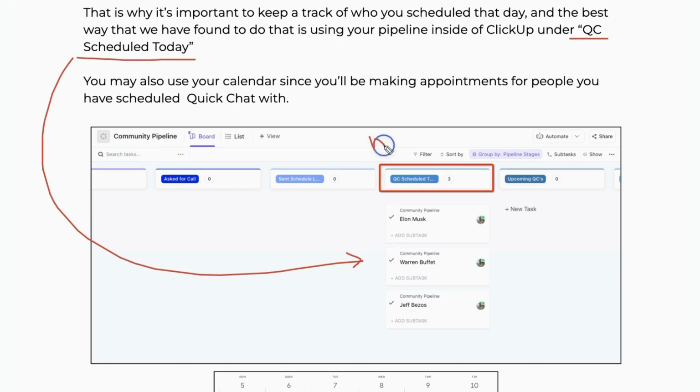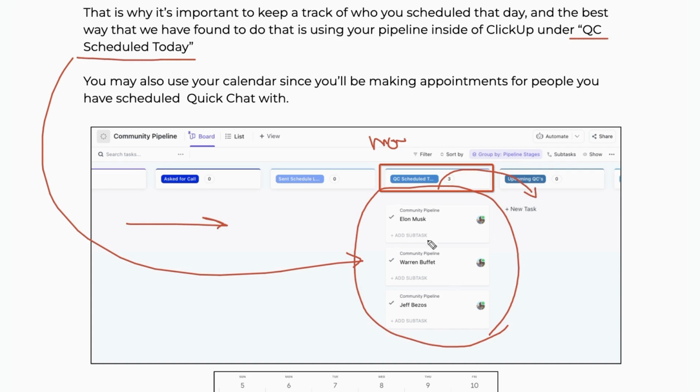So if today is Monday, at the end of the day I'm going to have QC scheduled today, and I'm going to count up all of the people that I moved in my pipeline to QC scheduled today. Then I will take all of these and move them into upcoming QC because they're going to be coming in the future. So for Monday, I scheduled 3 quick chats booked today because I booked Elon Musk, Warren Buffett, and Jeff Bezos for an appointment. Then I'll move them over to upcoming QCs because the next day it all resets, and I want to be able to track this number.